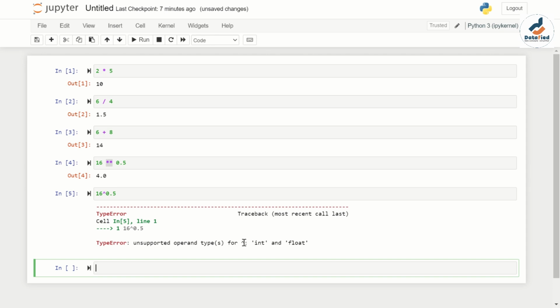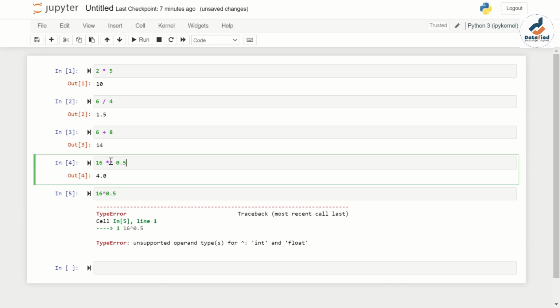So that means this particular type of operation I'm trying to perform cannot be used for integers and float data types. That is what it says. And the same operand or operation is what is being used in Python, in Excel, and other platforms for raising a number to a power of something. But in Python, we use double asterisk to raise powers.